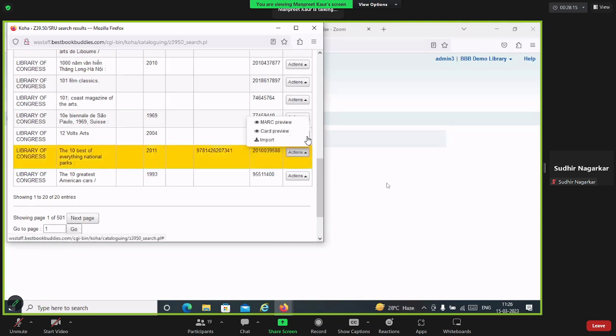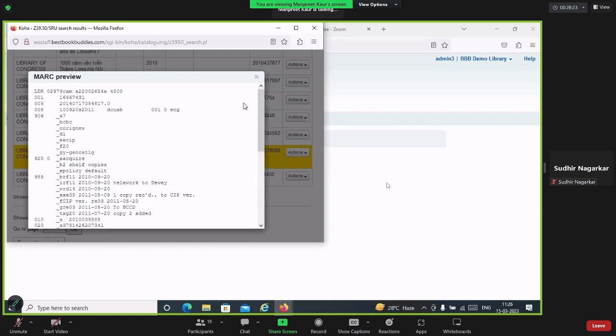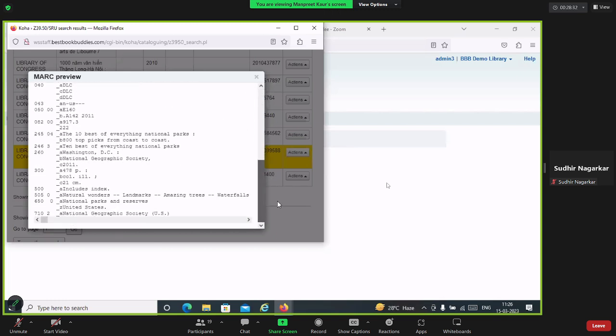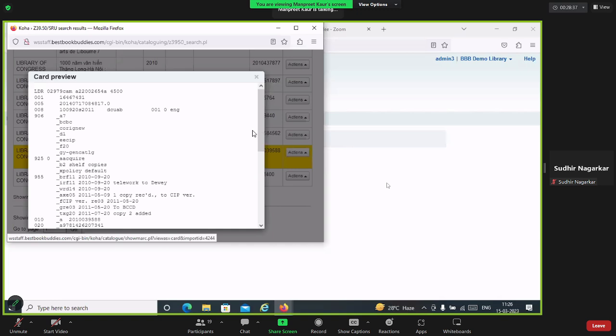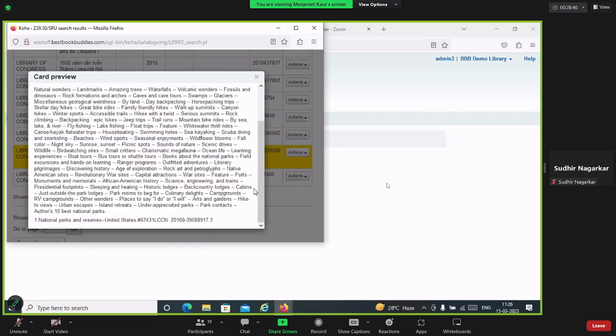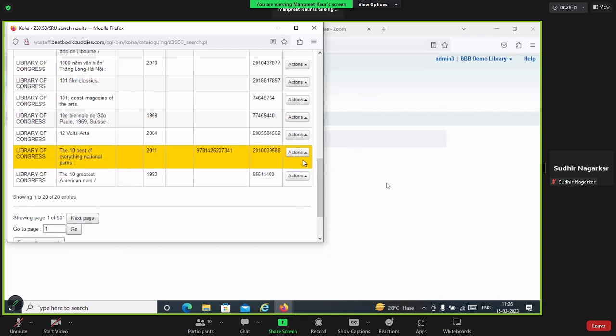From this action button, you can see its MARC preview and card preview before importing the details. This is the MARC preview of this book. You can see the MARC tags used in this title. Similarly, you can see its card preview also. This is the card preview. After checking the MARC preview and card preview, you can import the bibliographic details. From action button, you can import.